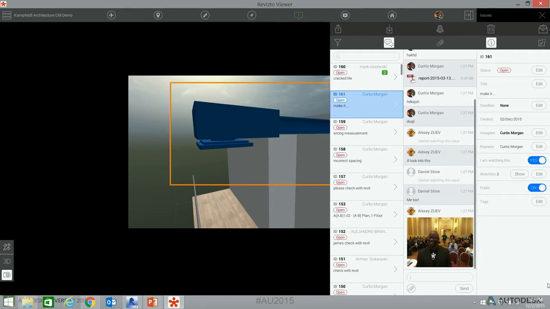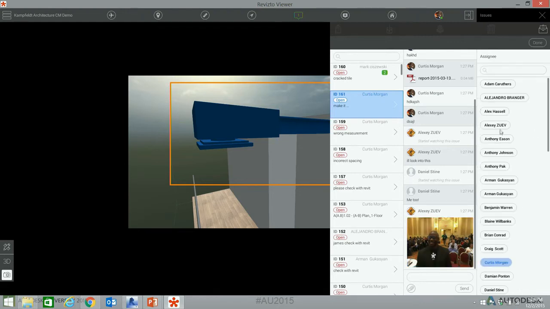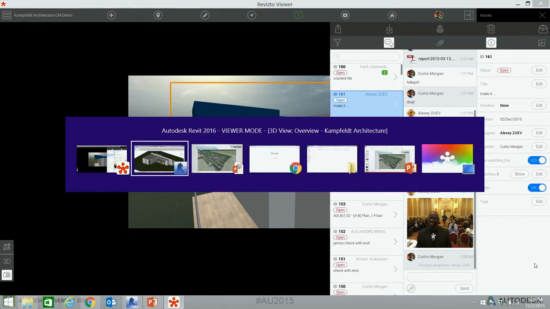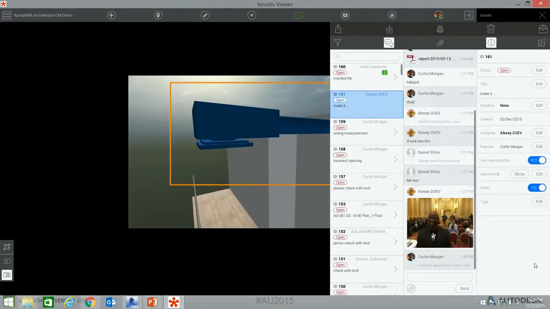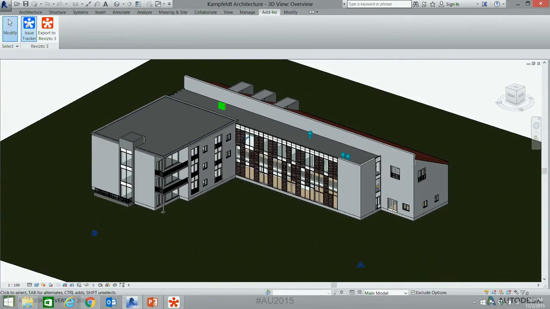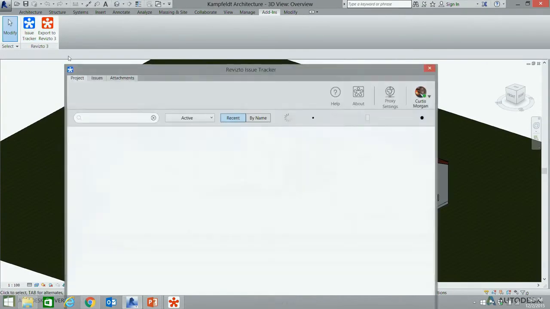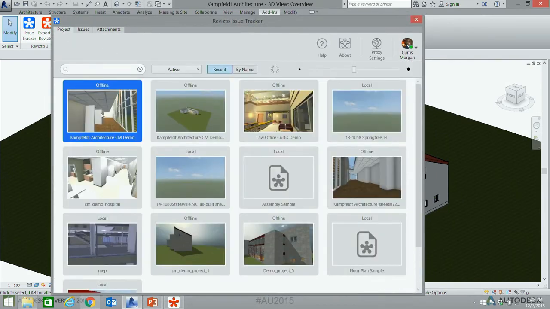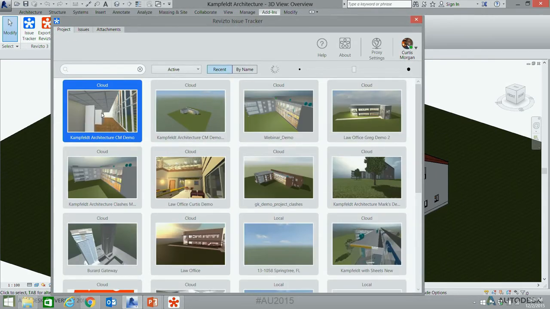From there, we can assign this issue. Maybe we know this is going to our MEP guy, so he'll go to edit and we'll select Alex, who is our MEP guy for the day. And now Alex immediately gets a notification, like you see the green notification up on top, saying, Alex, you need to go into Revit and change this. Because the model is coordinate-based, Armin can jump into Revit, into our issue tracker very easily, and select the current project that we're working on.